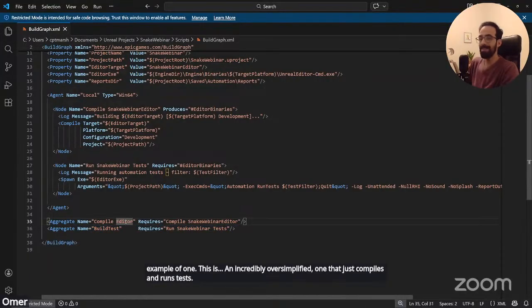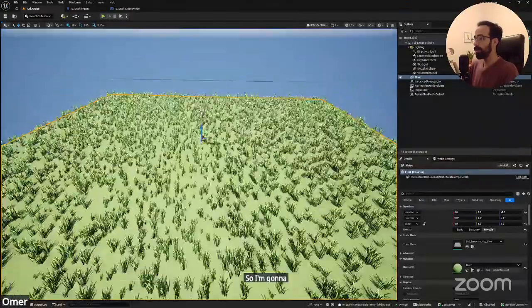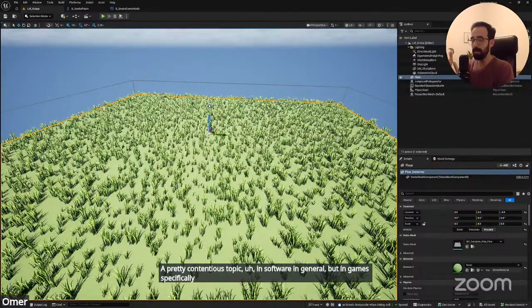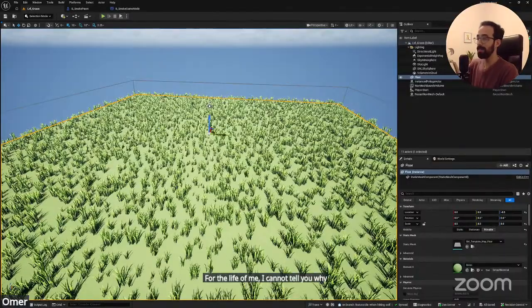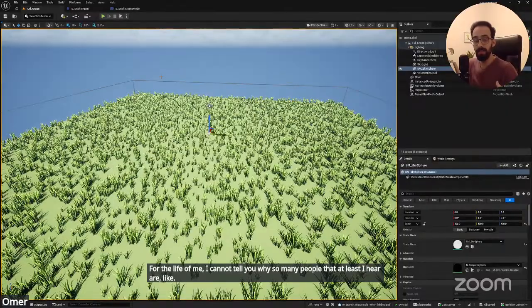Now, what are these tests that I want to run? So I'm gonna show you what is unfortunately a pretty contentious topic in software in general, but in games specifically, and that is automated testing. Now, for the life of me, I cannot tell you why so many people, at least that I hear, are against using automated tests with a wide array of arguments that I cannot defend.